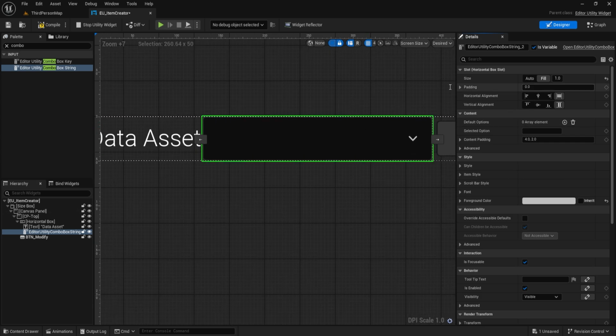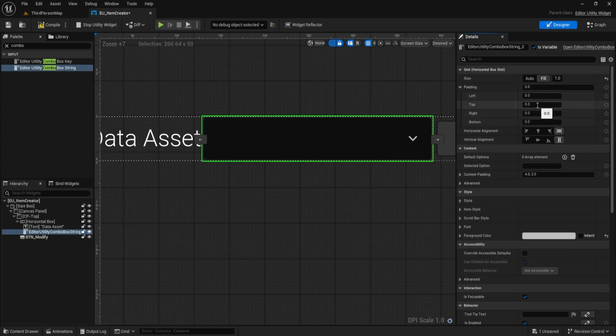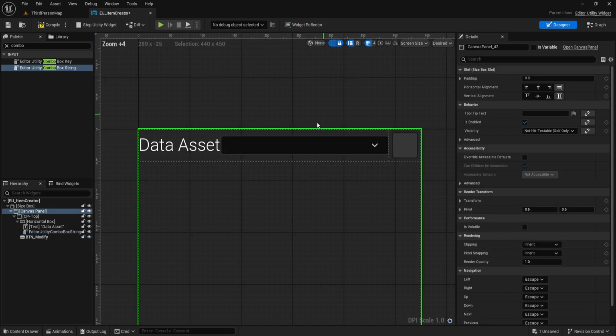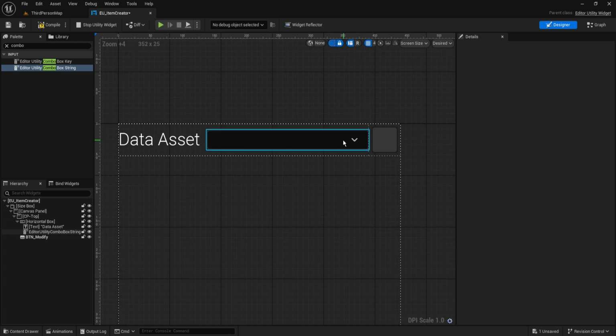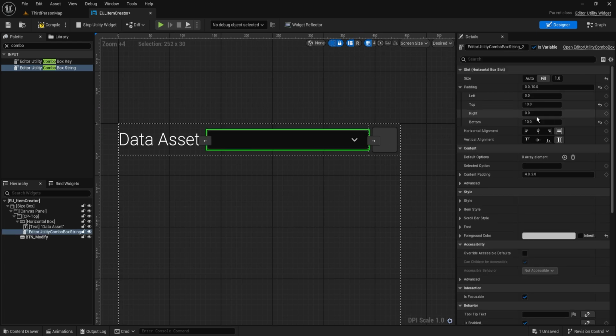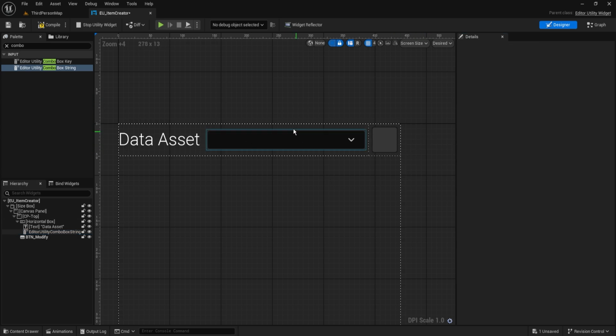And we're just going to give it a little bit of padding on the top and the bottom. So we're going to say 10 and 10. So it just kind of looks a bit nicer. And we'll also go into our data asset and add a bit of fill to the right. So we'll say 10 as well. And I think we'll add maybe 5 on the left, on the right here as well. There we go. So it kind of looks a bit nicer, not glued together.